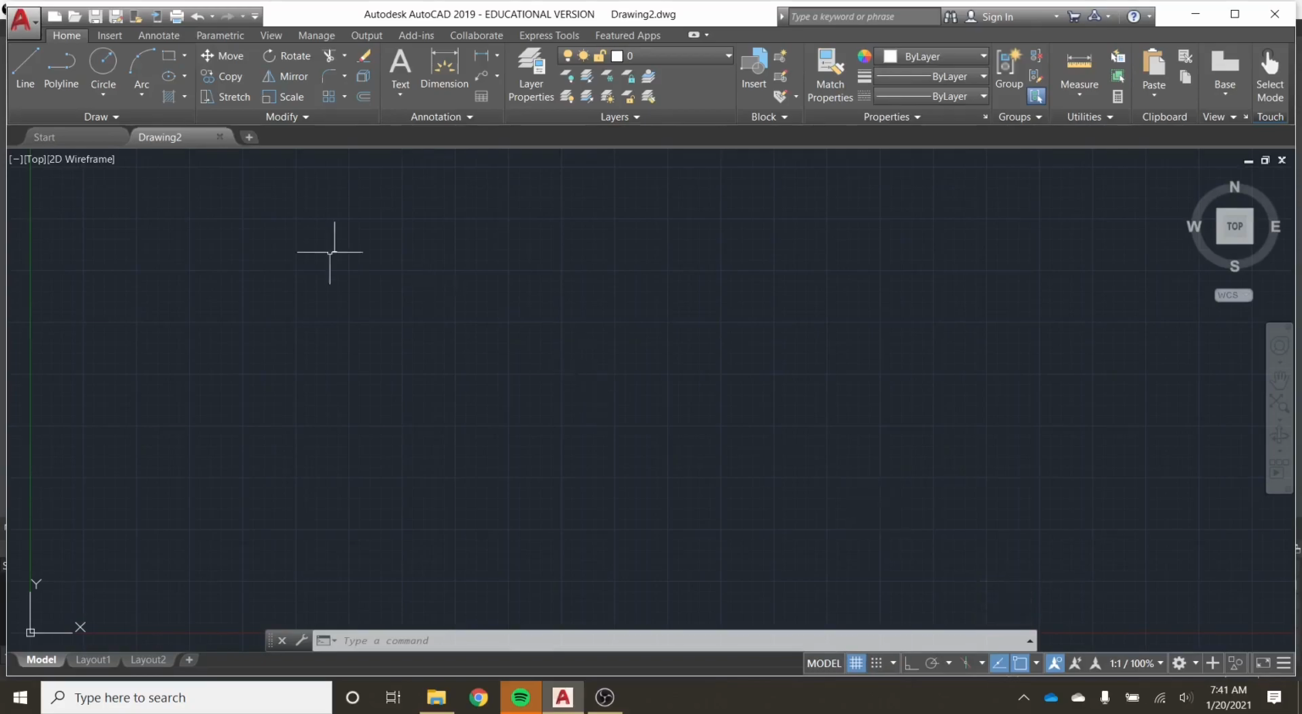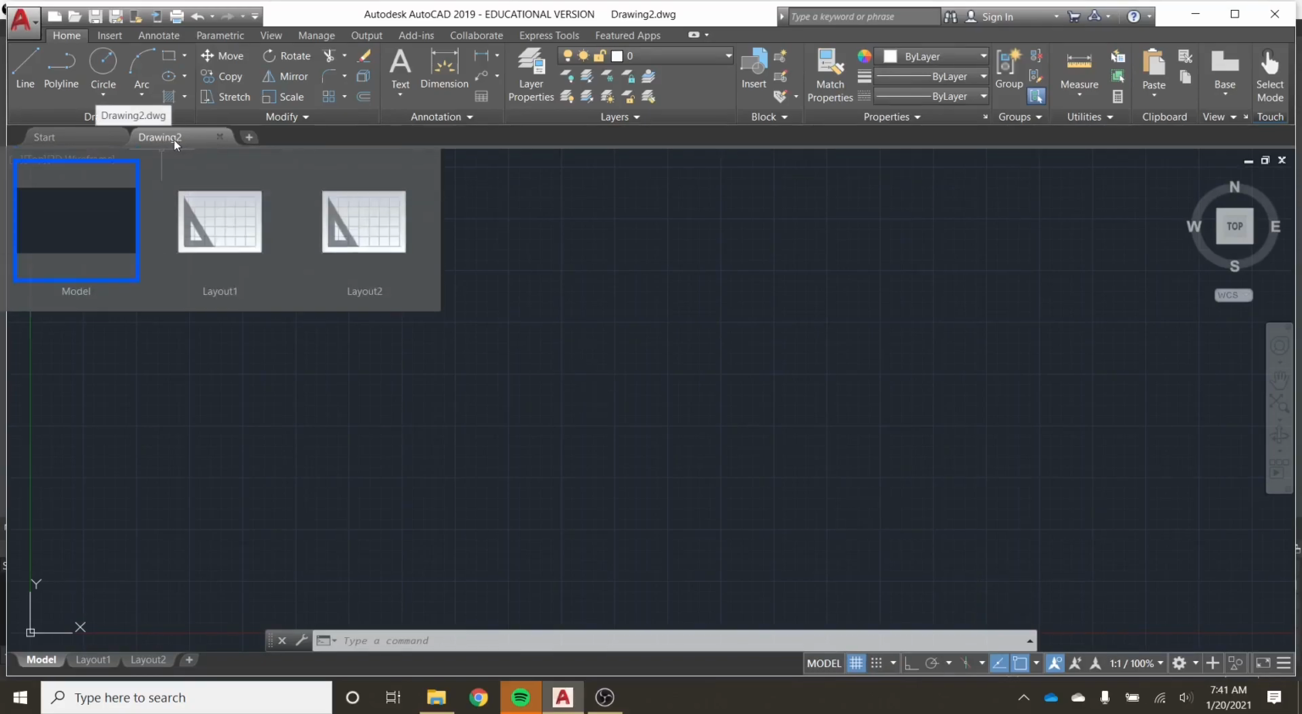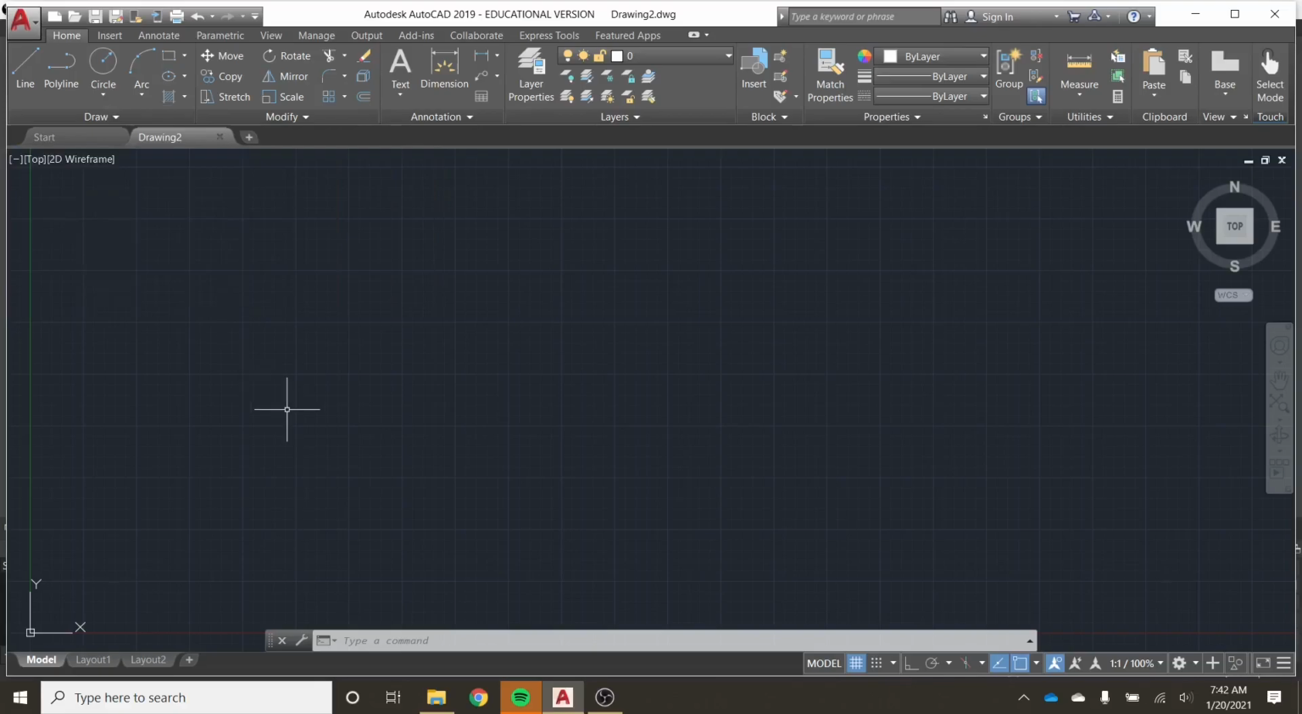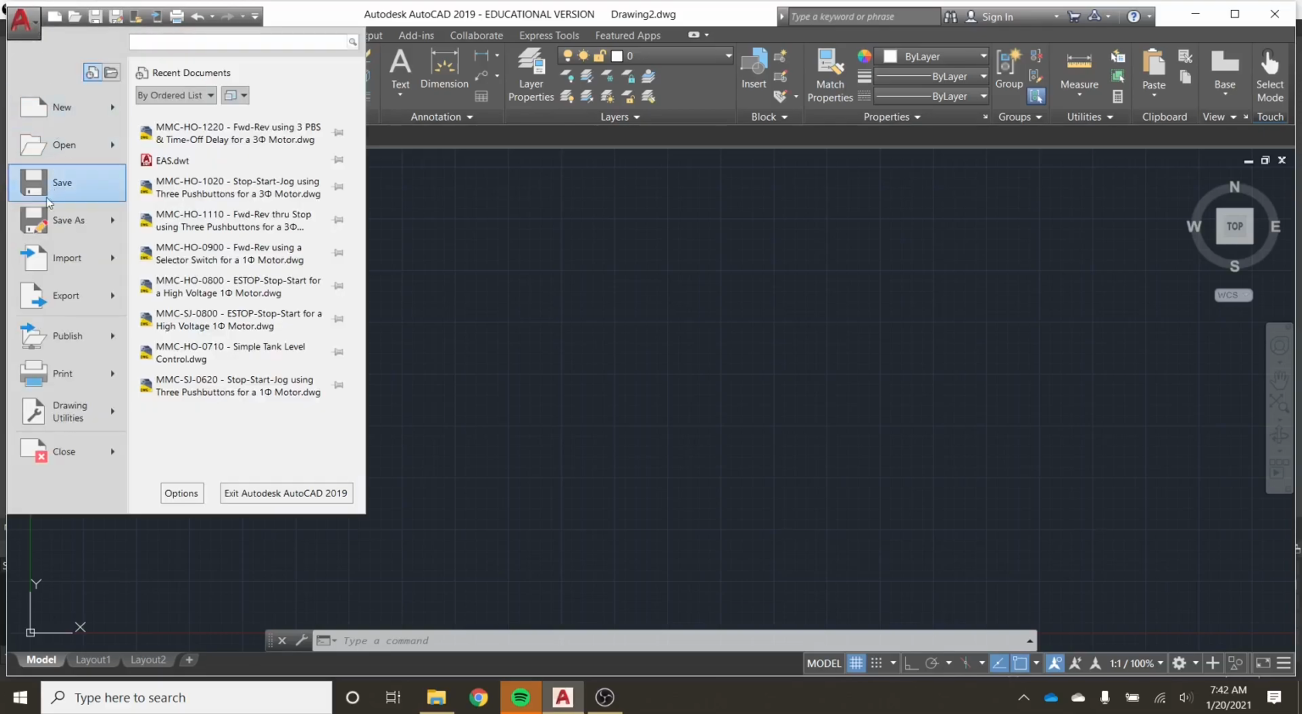Now if you notice, it opened a drawing. It didn't open the template. It opened a drawing here. And it gave it a generic name. You'll want to save it. And you can do that here just with this save icon. Or you could come to the caret next to the A and say save or save as.